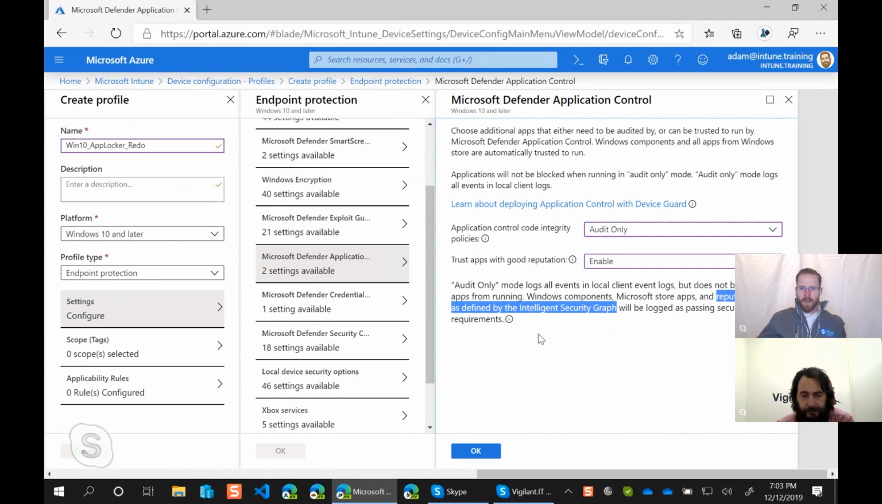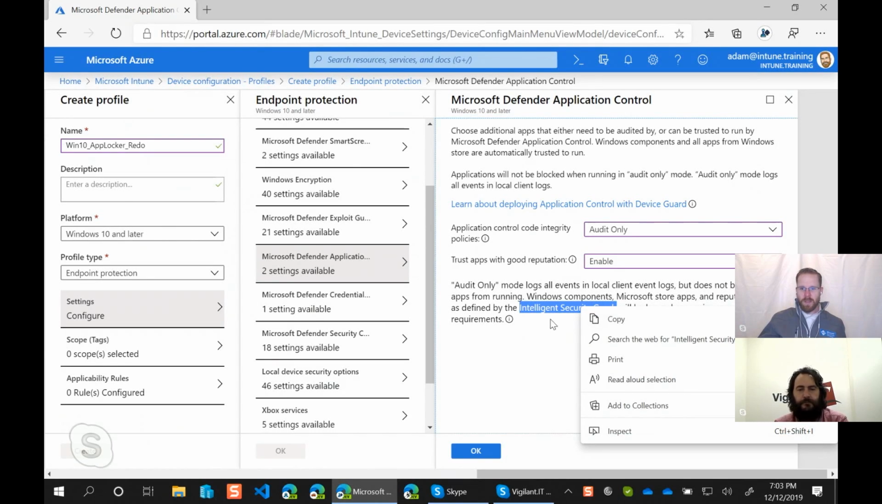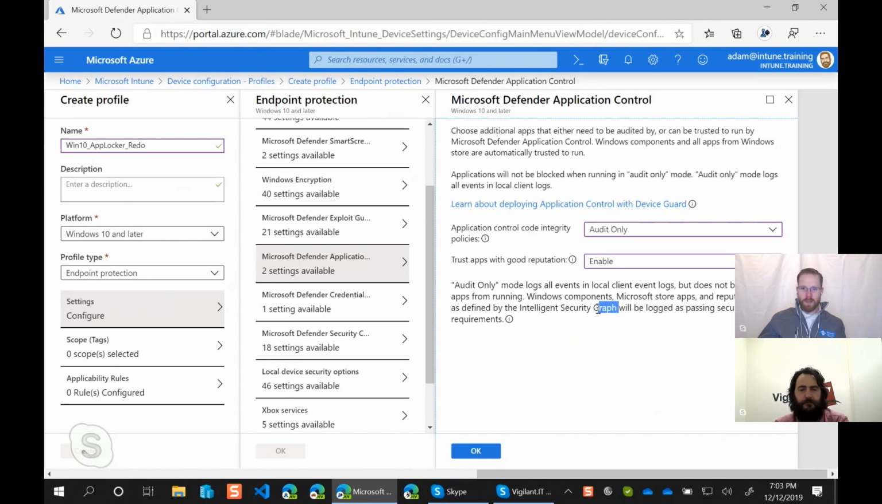So it's all okay. And so we're looking at this, and it's saying that reputable apps are defined by the intelligent security graph. And so this is where Microsoft is. This is all of the intelligence that's going into things like ATP and other things. All of the things they're doing to help keep us safe. These are the components that they're scraping some of that information from to help run AppLocker in the background.